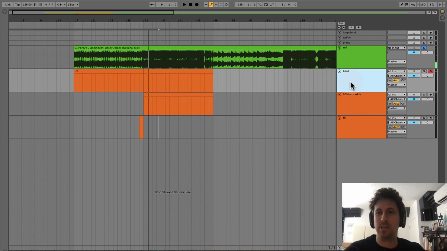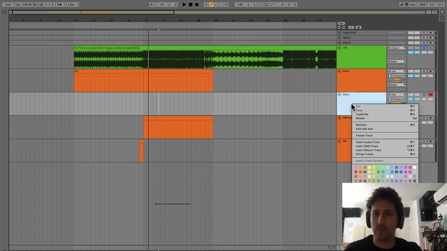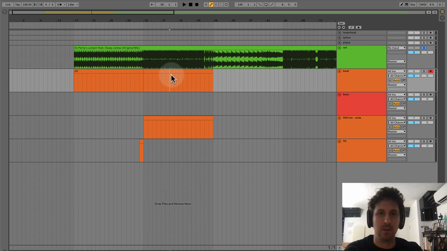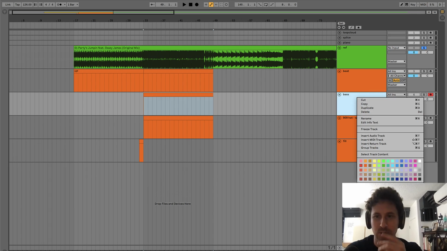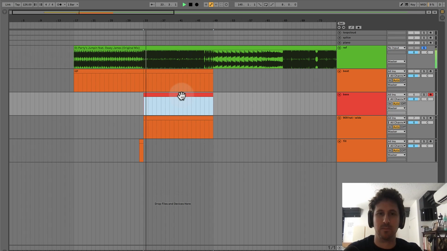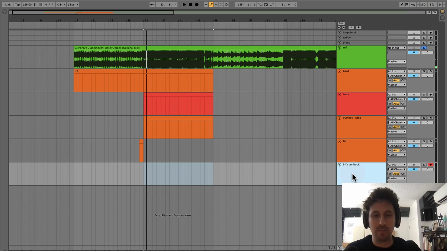Okay, we get the bass, and I'm going to put the bass right under the beat. And this is going to be red for me. So we'll go ahead and put this in there. And let's just color it. Okay, so you hear a crash 2. I am going to put that.